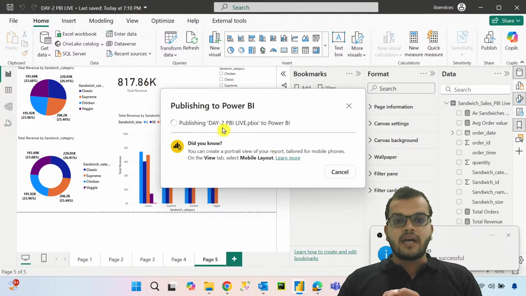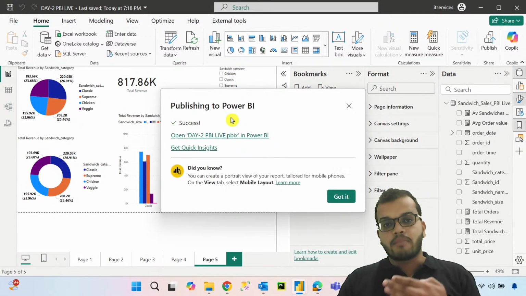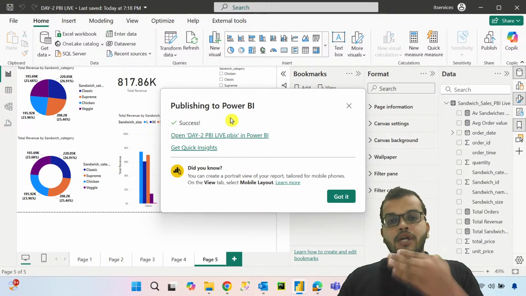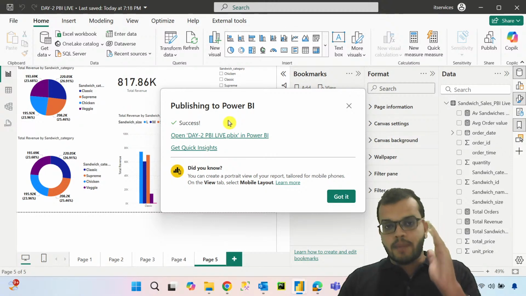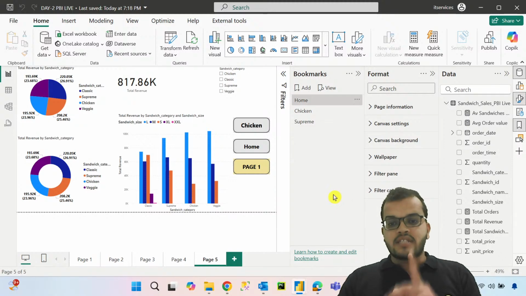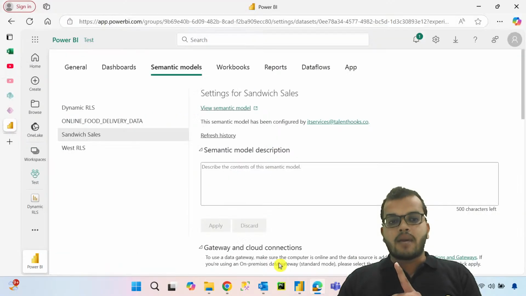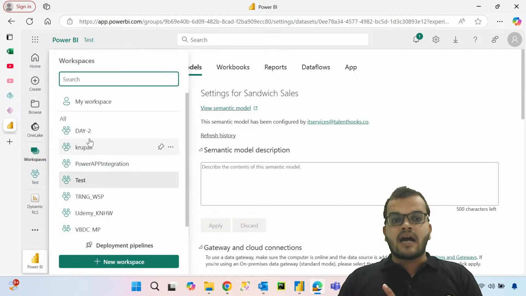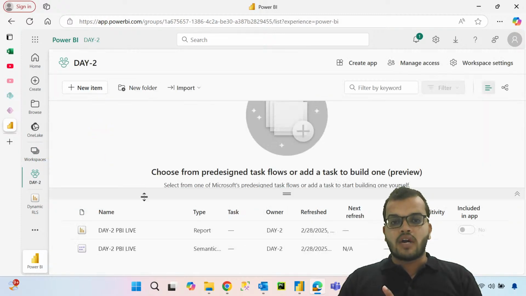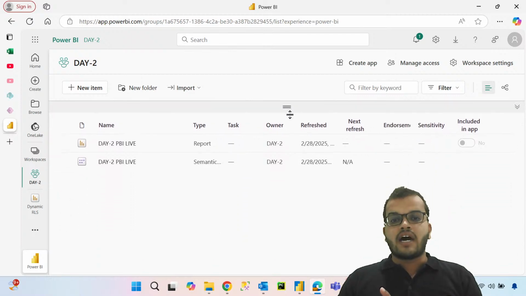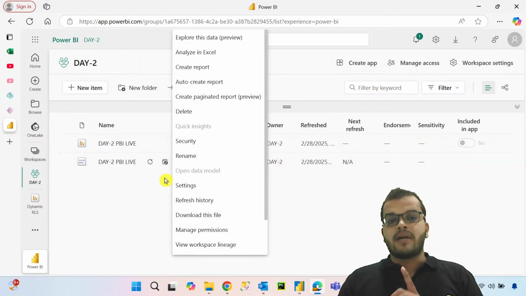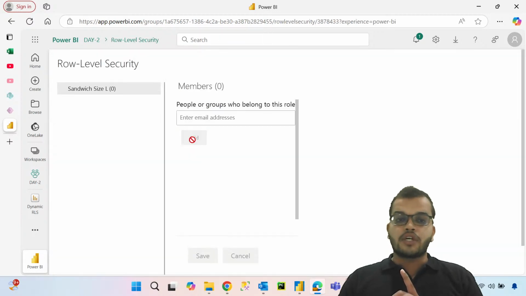So what's happening, I am publishing this particular Power BI report into my Power BI service. It is successful, right? Now I will come back to the workspaces, and under the workspaces we have something called day 2, where I have published my workspace. Now I will come to the semantic model and go to the security.